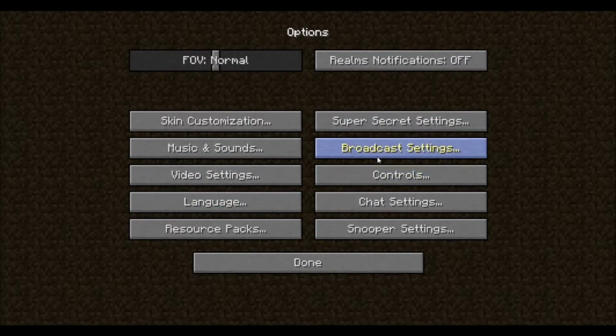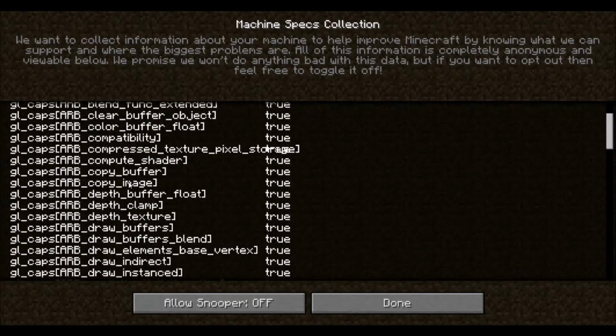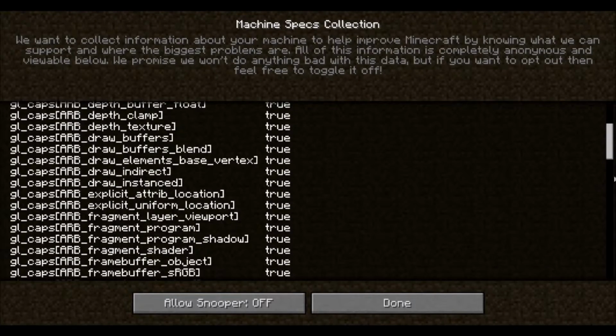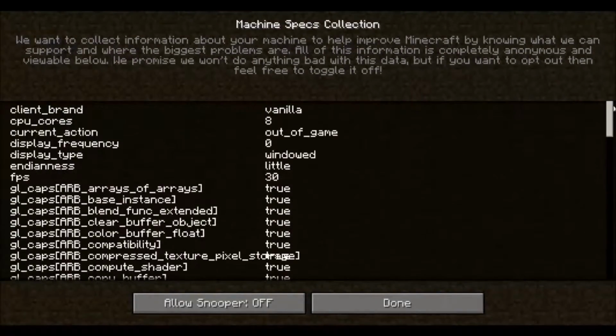And colors, by the way, is if you have colored text. And snooper settings is basically to track anonymous data from your computer, and they send it to Mojang to see how well Minecraft works on your computer. I like to keep it off, because I don't like anyone tracking data. If you guys want to help improve the game, then you can leave it on, but I just want to keep it off for now.